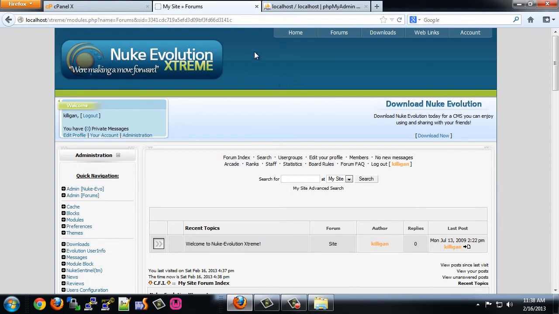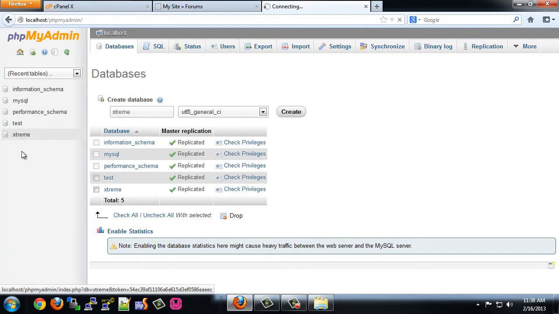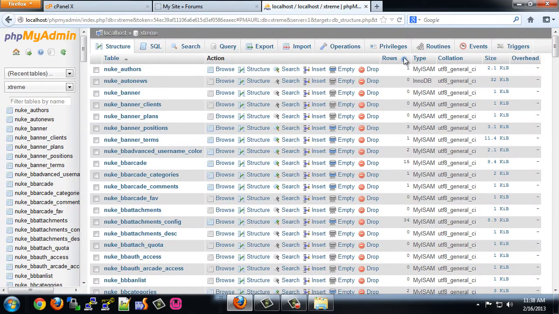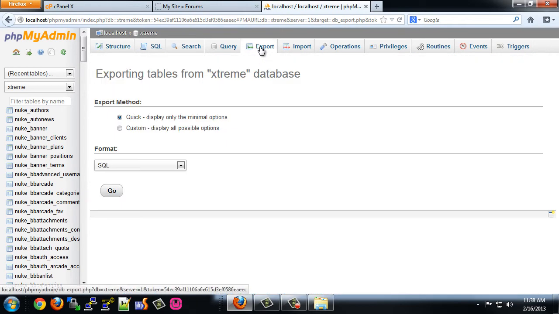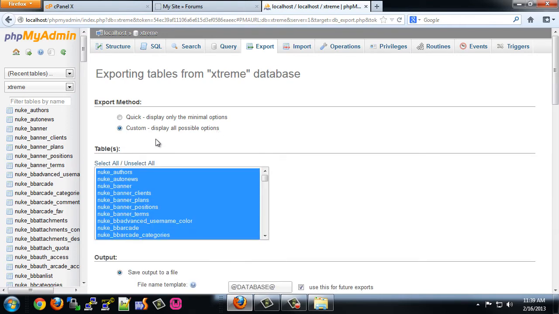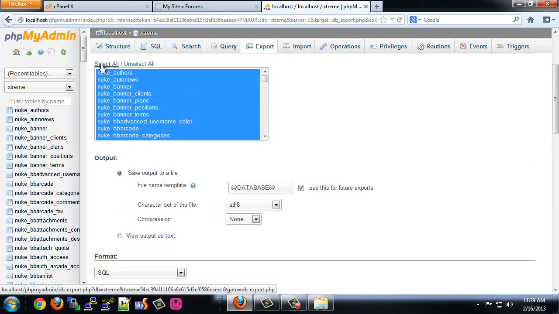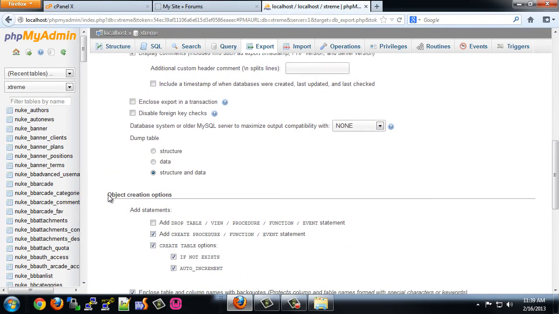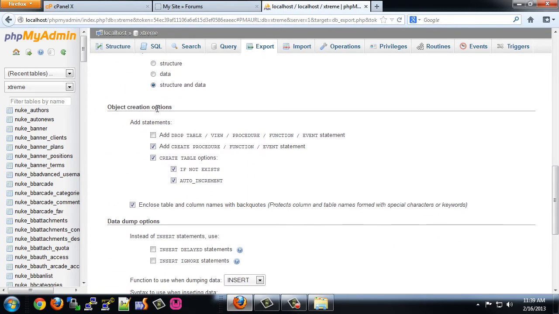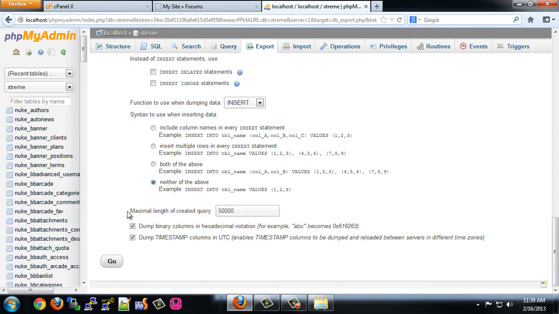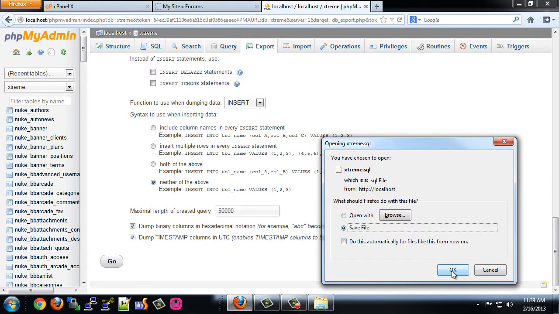All we really need to do is go into our localhost, into our database here, and we're going to export the database. We're going to use the custom option. We're going to make sure that it's select all. And then we're going to scroll down here to the object creation options. We just want to uncheck the add create and if not exists. And then we want to scroll down to neither of the above and click go.